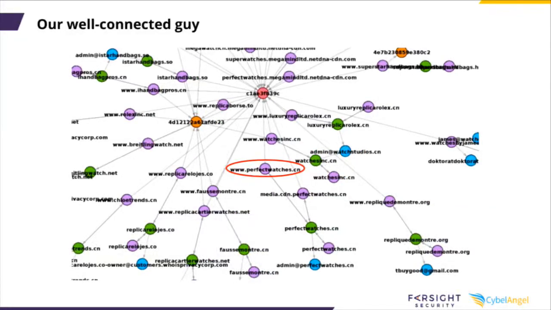It's because the guy administrating the dozens of websites is using the same analytics ID for all his websites. So what I would tell to my legal department would be, do not try to take down perfectwatches.cn. Try to look for the guy behind the analytics ID and take him down.